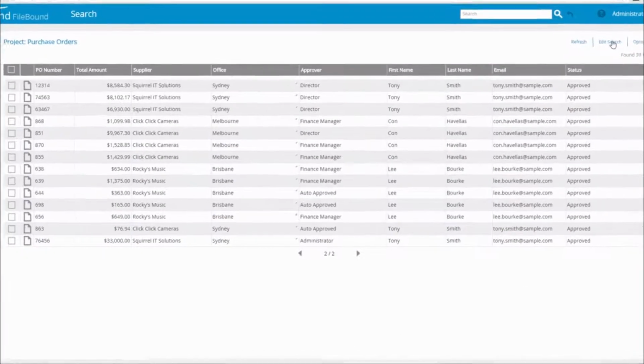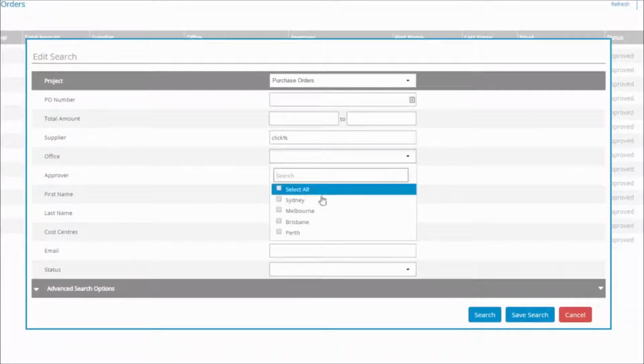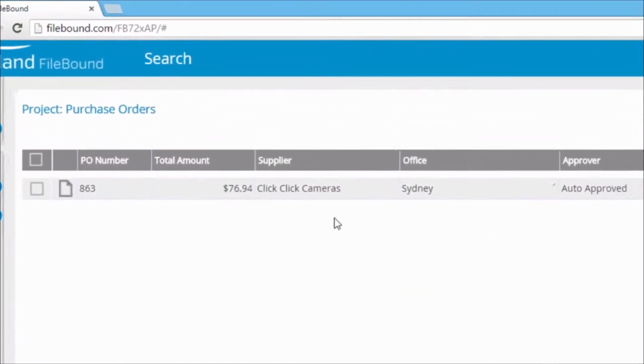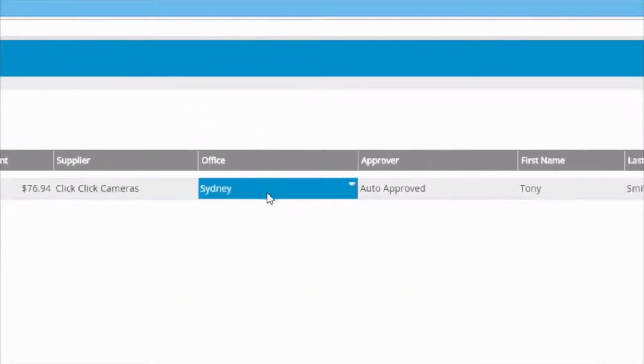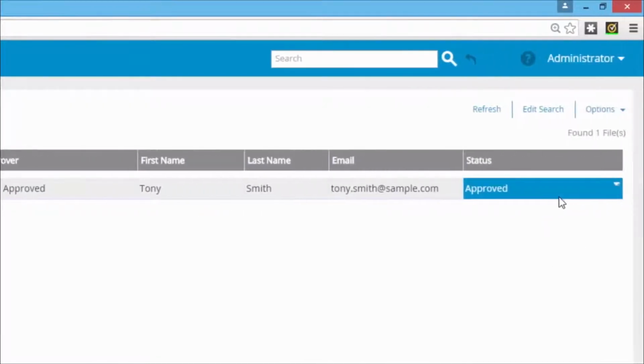However, if I actually want to refine my search and target a file explicitly, I can put in the search criteria, and I'm going to try and search now for the Click Cameras, which was the other IT manager purchase order, and we're going to filter that down and find it. And as we can see, because it was under $500, the workflow automatically approved it.